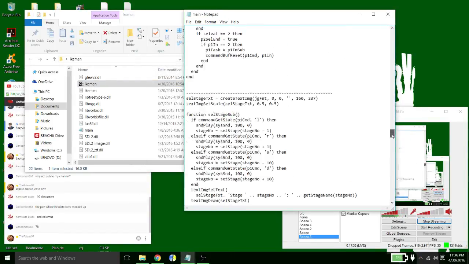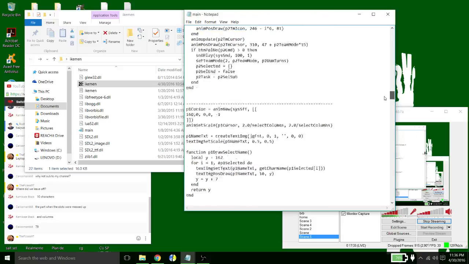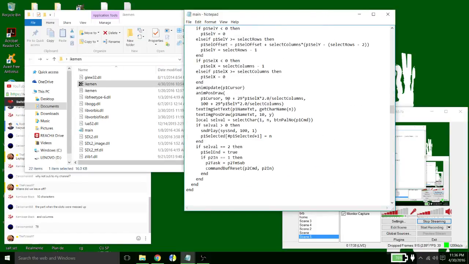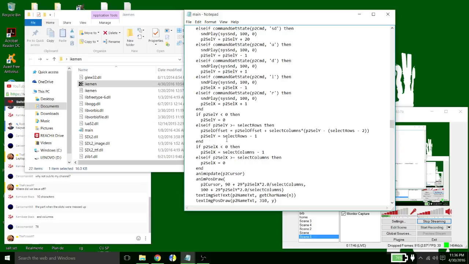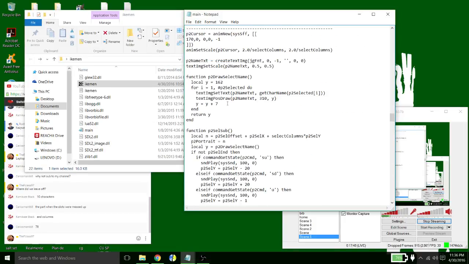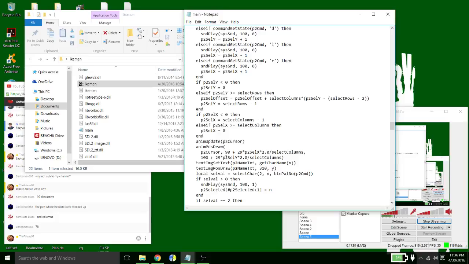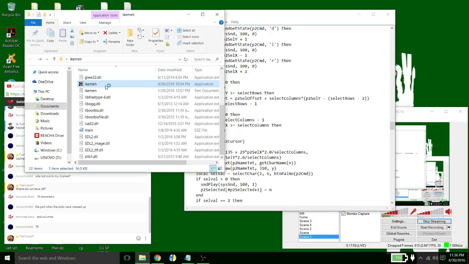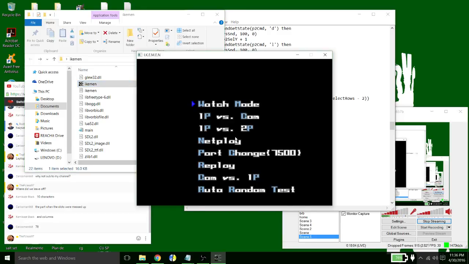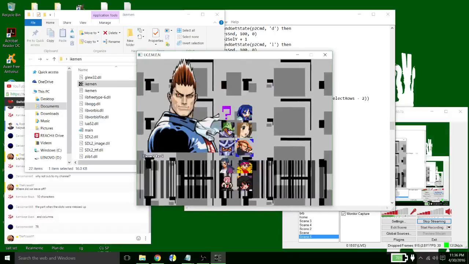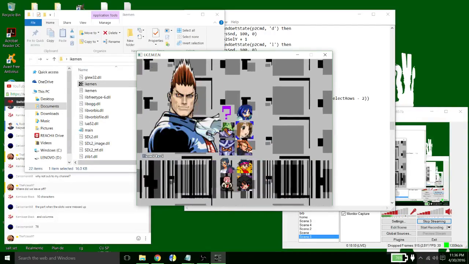And remember to do the same changes to your P1 and P2 cursor. So it's no longer 90 and 100, it's now 135 and 75. Do that for both sides. 135 and 75. Save it and look at it now. It should look a lot better. Boom. It's even a bit more dynamic now that it's moving up and down like this.